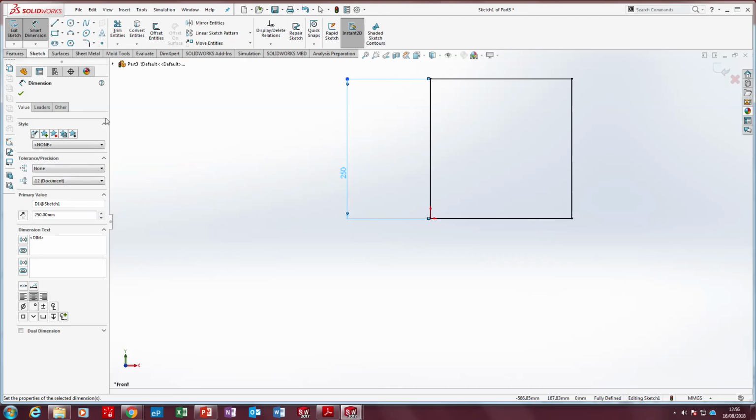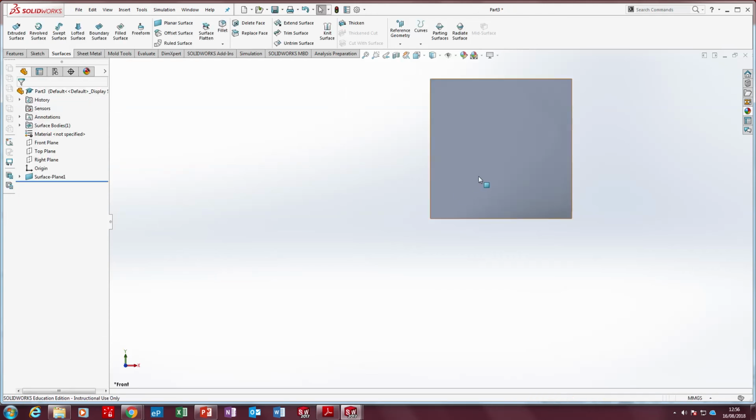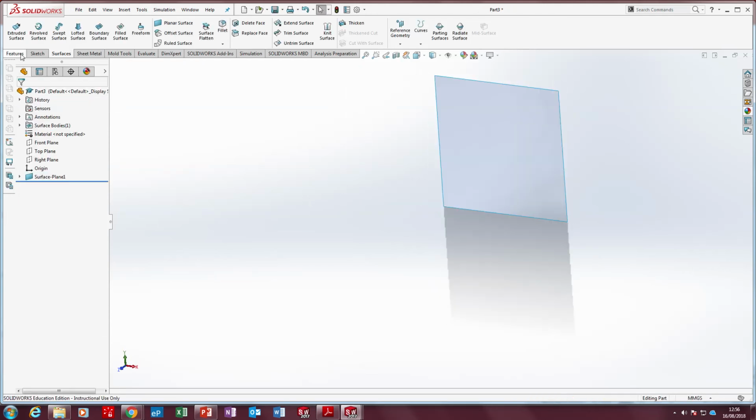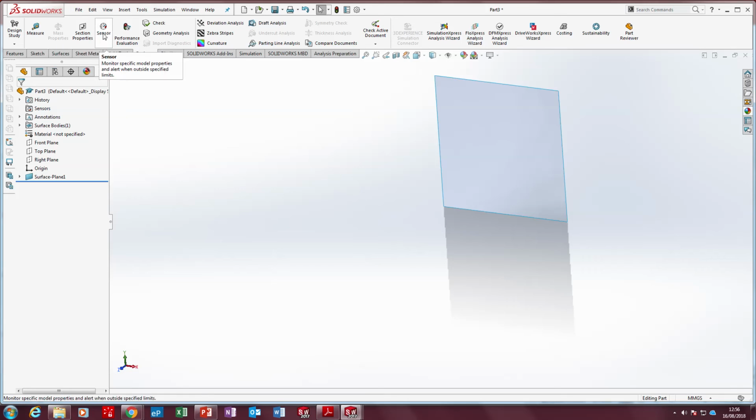And now, to make a surface, we got to go into the Surface tab, click it, Planar Surface, and click OK. So that has no thickness. Look, if I go to Features, Extruded Cut command is turned off because this has no thickness. Also, Evaluate, Mass Properties is grayed out because this is not a solid. Right, I'm going to click that, rename that to portion of vertical plane.